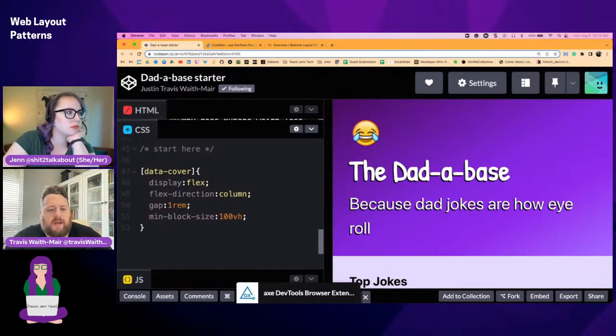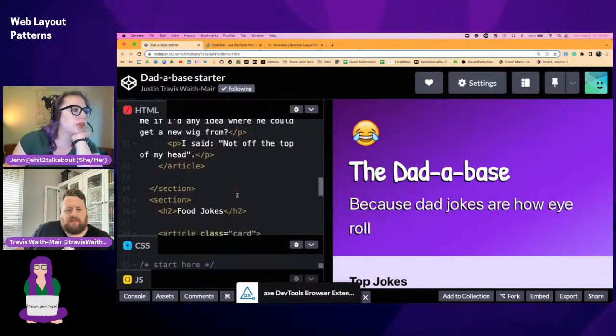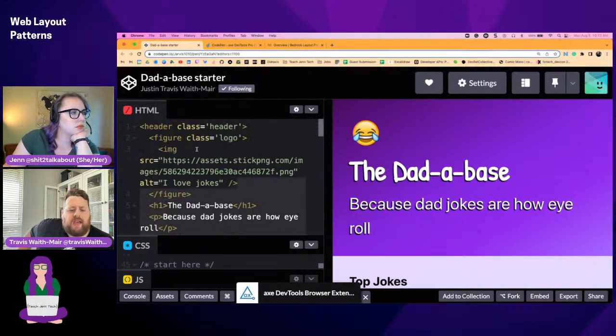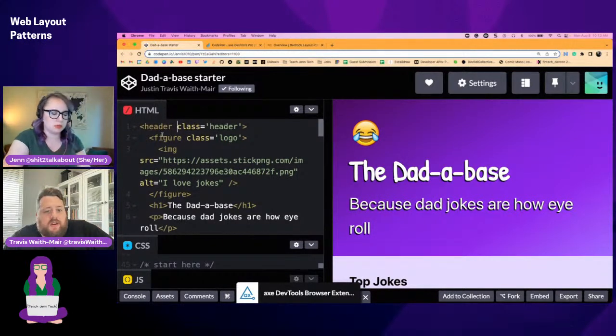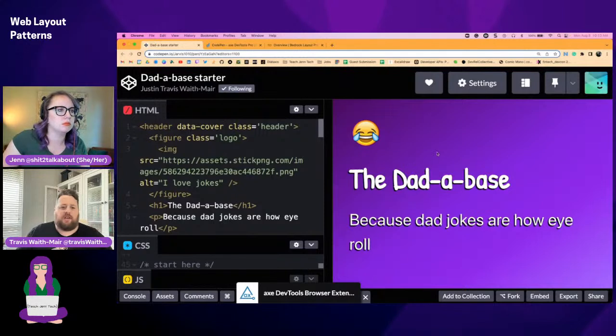So now let's go back in the HTML. It should autosave by default. Let's go to the very top, on that header. We have header class header, but right inside the header HTML itself, before the class, we're going to put data-cover and then a space. And you can see automatically that header section now is taking up 100 view heights.